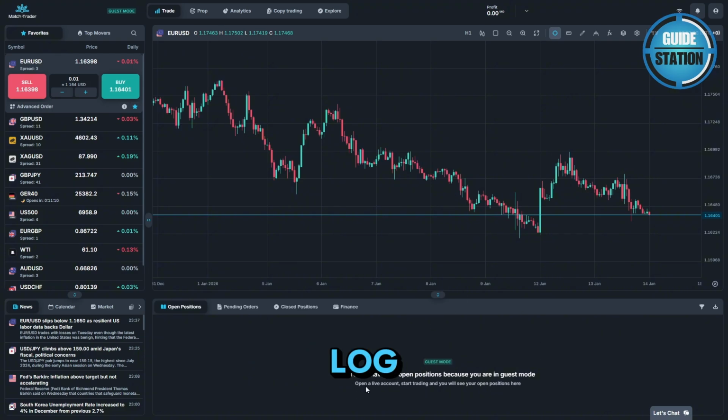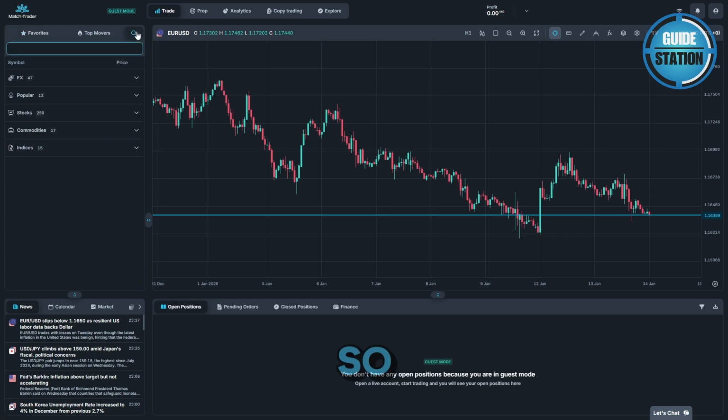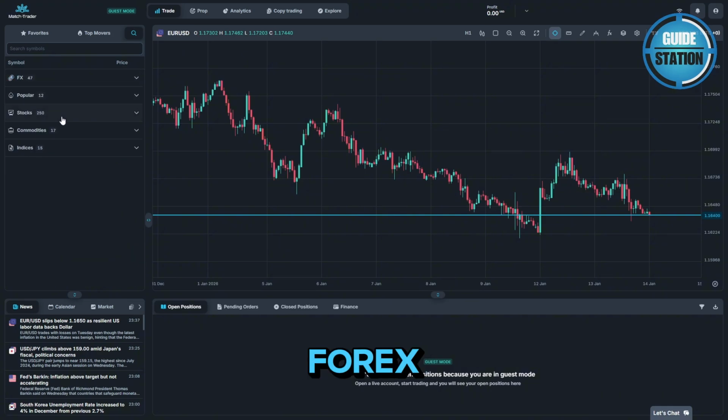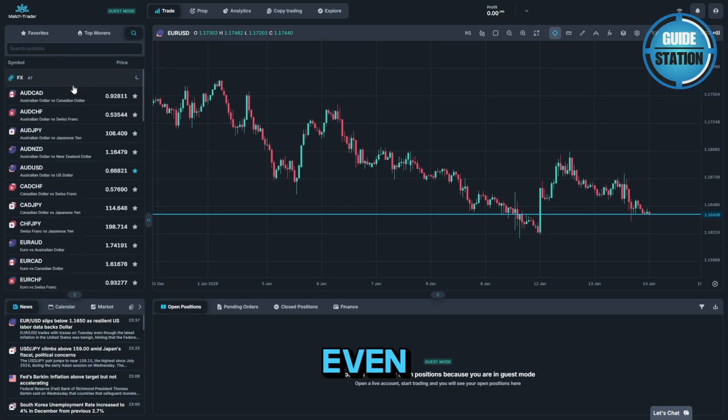First off, go ahead and log into your account and then on the homepage, here you'll see this big chart right away. Now to start trading, you want to take a look at the left side of the screen. Here, you'll see all of the assets available. So you can choose assets here to trade. We have your Forex, stocks, what have you. So just choose any. You can even add them to your favorites so that they'll appear right over here.